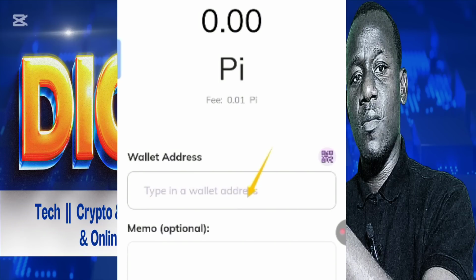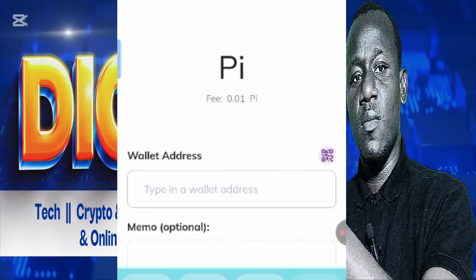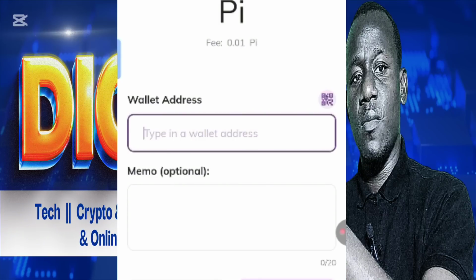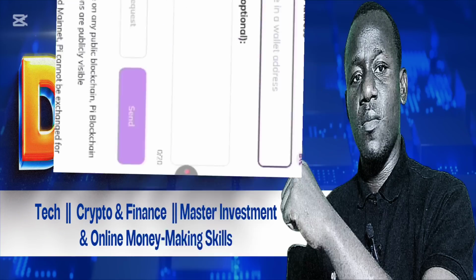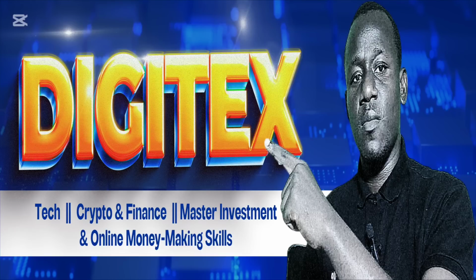Then the next thing you need to do here is to indicate the amount of Pi you want to send and the equivalent fee. You are going to see it down below. You get the point. So when you are done with that, you are going to select send. In a few minutes, your funds will reflect in your exchange wallet. Then you can now be prepared for listing tomorrow. It's very simple, easy, and straightforward.